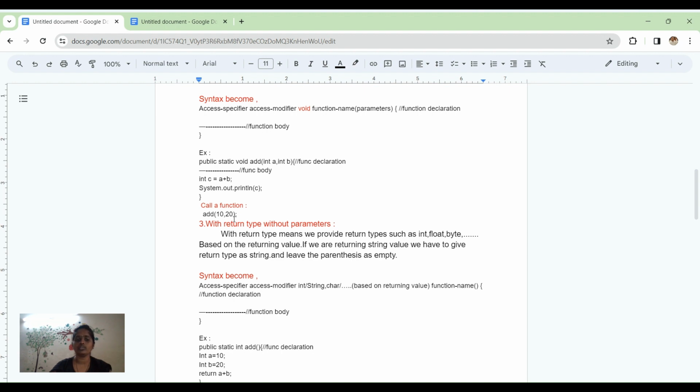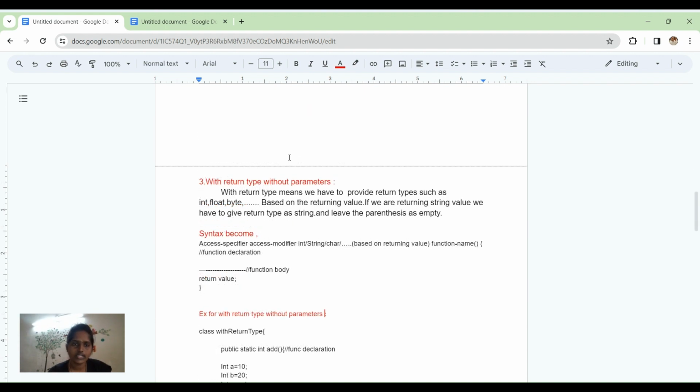Okay, 10, 20, those are the integer values I am passing, and in a's memory location 10 gets stored and in b's memory location 20 gets stored. Inside your add method there is an int c, memory gets allocated for c, the a plus b value is stored into that c location and the c value is printed. Okay, what is the c value? That is in c. Look at the third one.